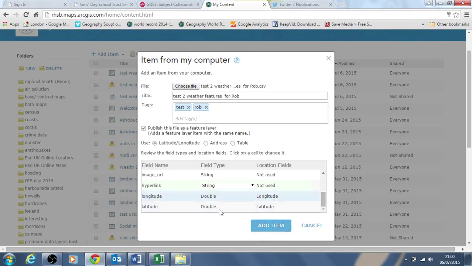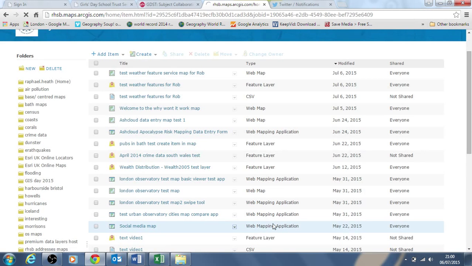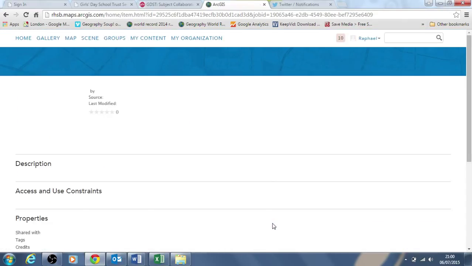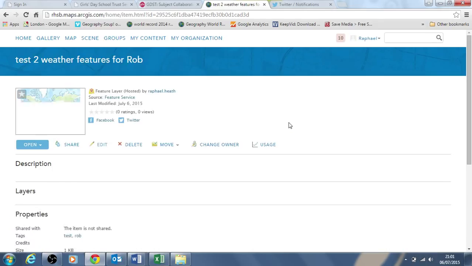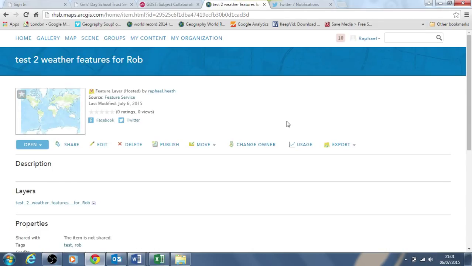So when I'm happy that I've set that up correctly, which I have in this case, I'm going to add item, and again it does a little bit of work in the background to actually create a feature service out of this, which is now a map layer as opposed to just a CSV file. So you can see it working away a little bit here. So this is a really important stage because it means it's created as a proper feature service, which means I can bring it in and out of multiple maps. It's not just located or embedded in one single map, and it has various other qualities of feature services, such as being able to have multiple users use it online and so on.